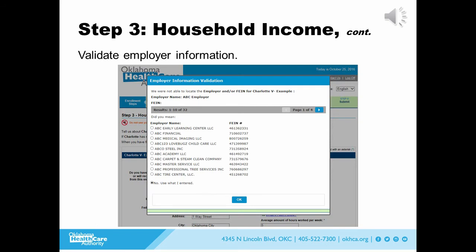An employer information validation window will display after you complete this section. Please check that the information you entered is correct. Click OK to move on to the next screen.